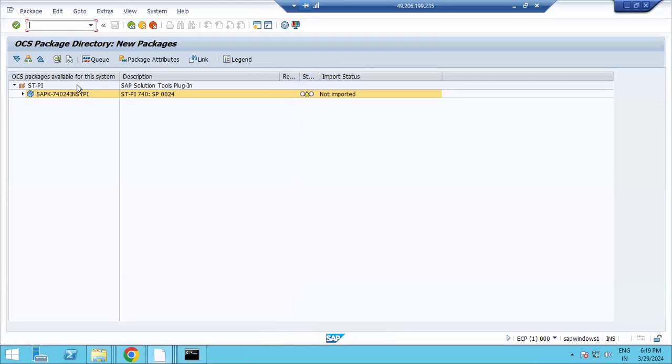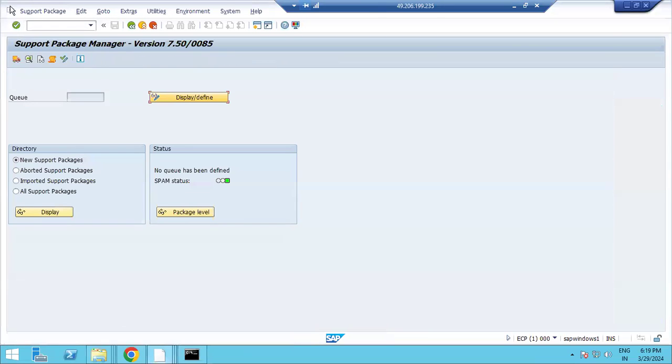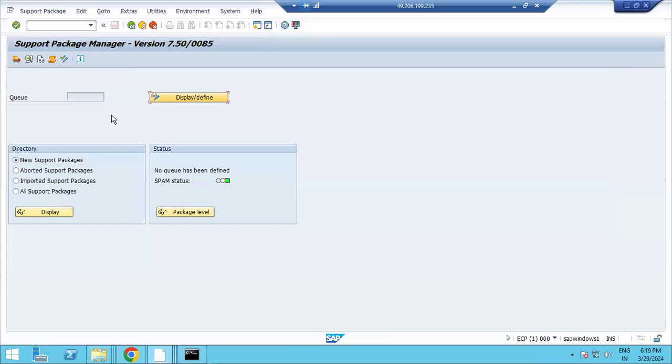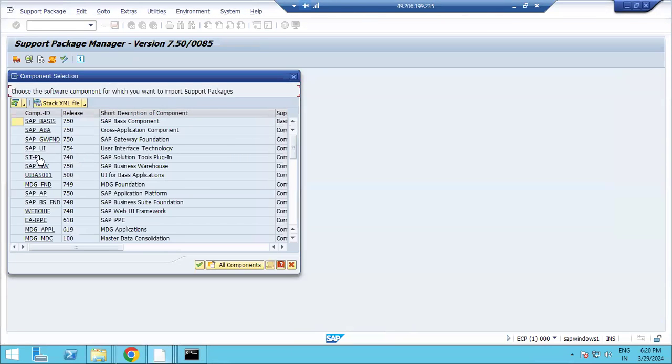Once you load from the front end, either load the packages from the front end, or you can also load the packages from the application server, directly going to the EPS trans directory. There also we can load the file. Then once you upload to the OS level, go to the display defined queue. In the display defined queue, you will get the component you want to update, the patch you loaded. So select that patch here.